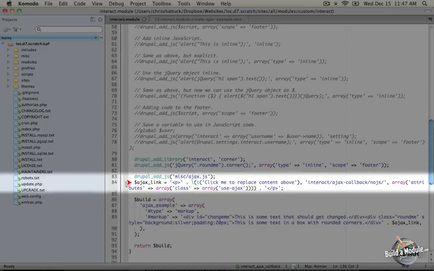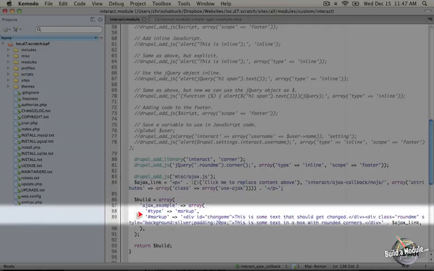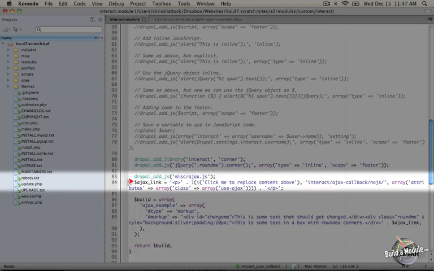Okay, so there's our link. So we have our library, we have our container, we have our link. Now the next step is to create a menu callback, which has the path of this link here, interact/ajax-callback, and define some logic that will behave differently depending on whether Ajax is enabled or not.